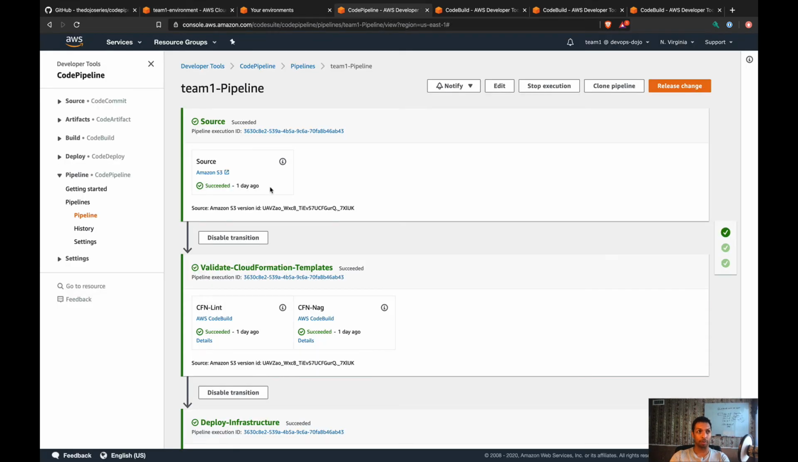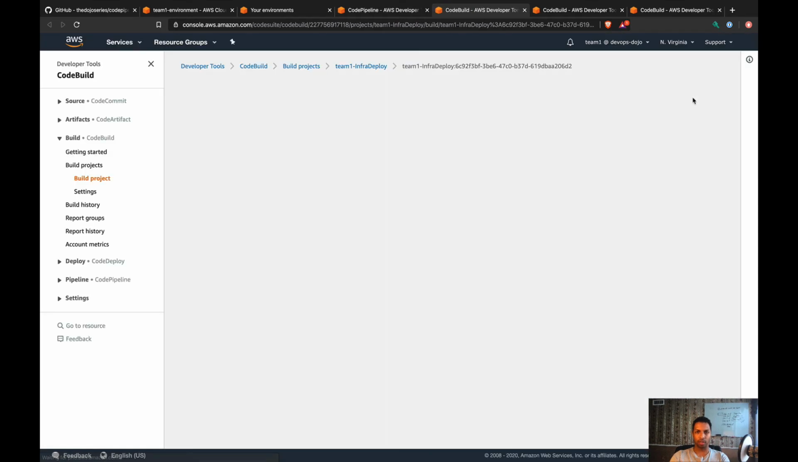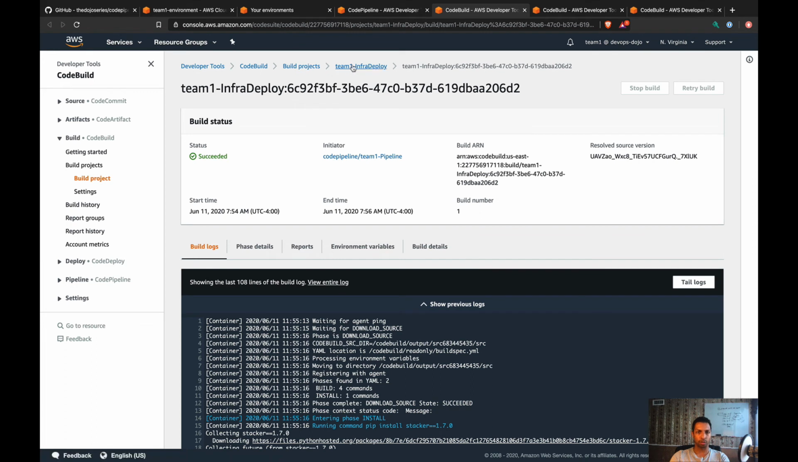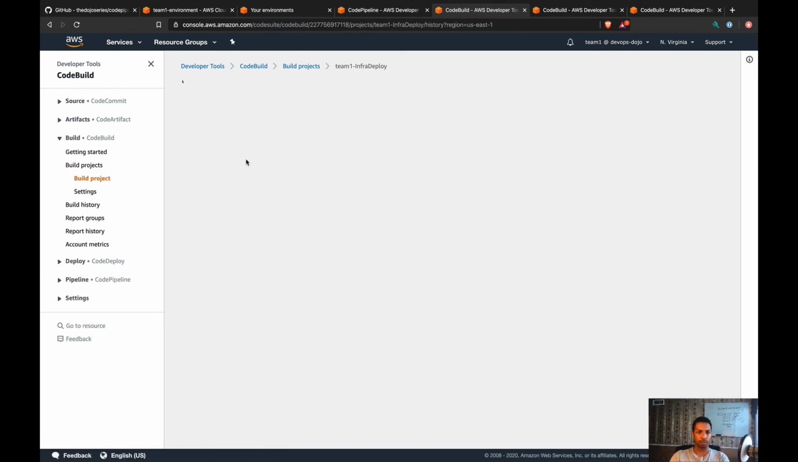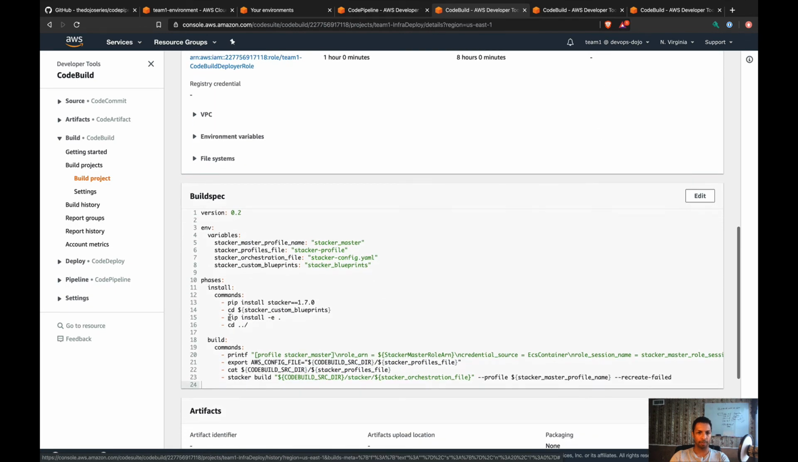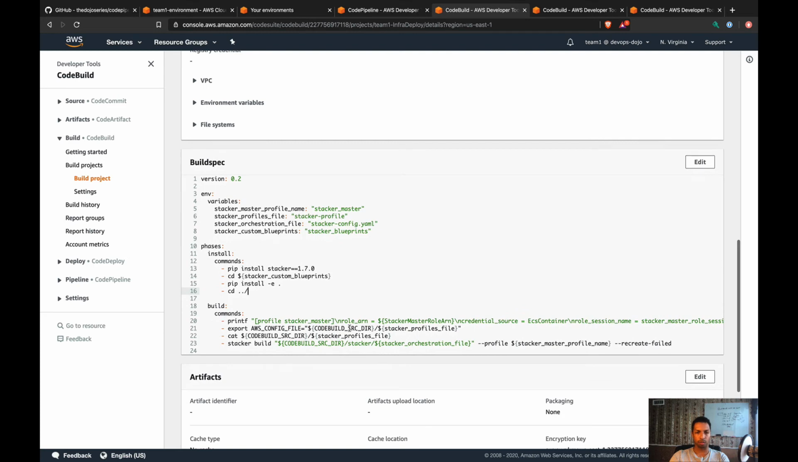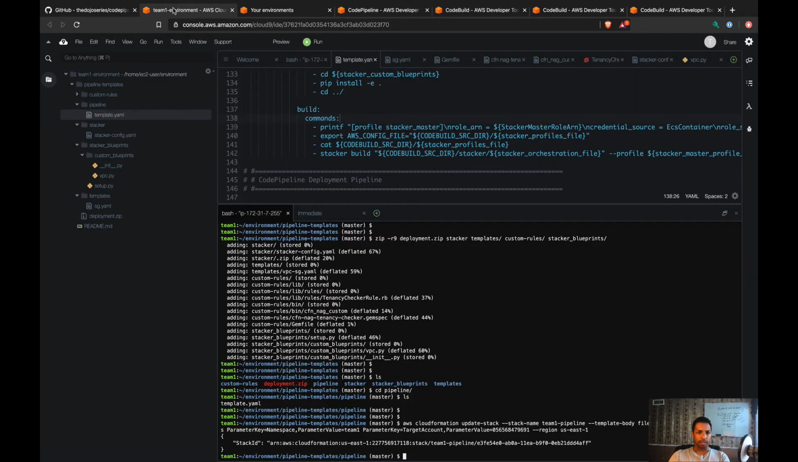If I go back to my pipeline, what we should see in CodeBuild is the new build spec. So if I go back to build projects, aim for deploy, build details. Yep, it's right there. It was pretty quick. So we see our pip install for our blueprints. Okay, so that's done. Next thing is, because we changed all these files, again, we need to generate deployment.zip.